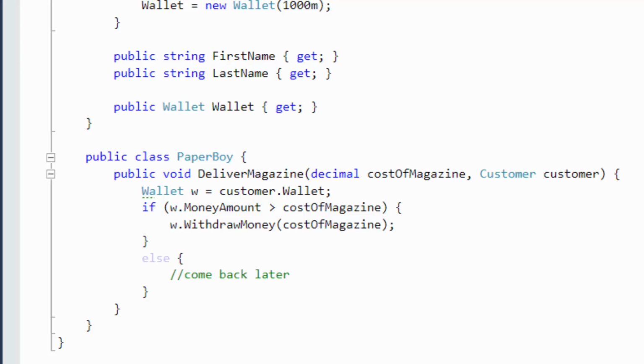If you think a little bit deeper, then you may come out with the idea that there is something strange in the fact that a paperboy takes the wallet of a customer in order to be paid. A paperboy has access to customer's wallet. What a nonsense! Would you be so kind to give your wallet to unknown paperboys? I doubt. So, in this case, the violation of the Law of Demeter is obvious. The paperboy operates with a wallet through a customer.